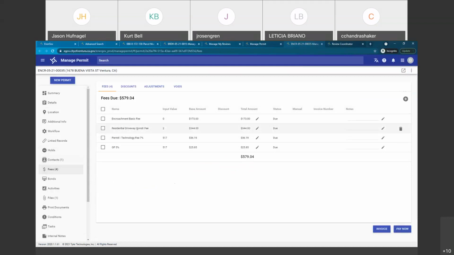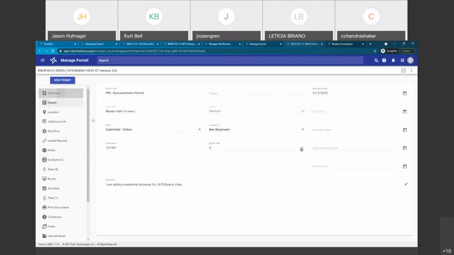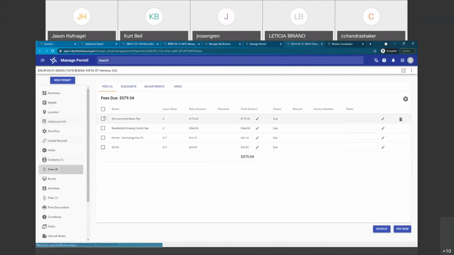Now, I do have a question, Chandra. Should this be an encroachment basic fee firing off on that, or should it just be just the residential driveway? I do apologize. Sorry. Chandra? I'm sorry.